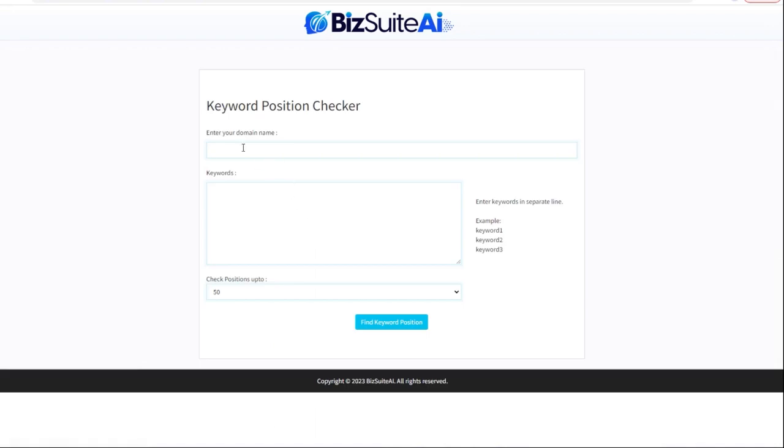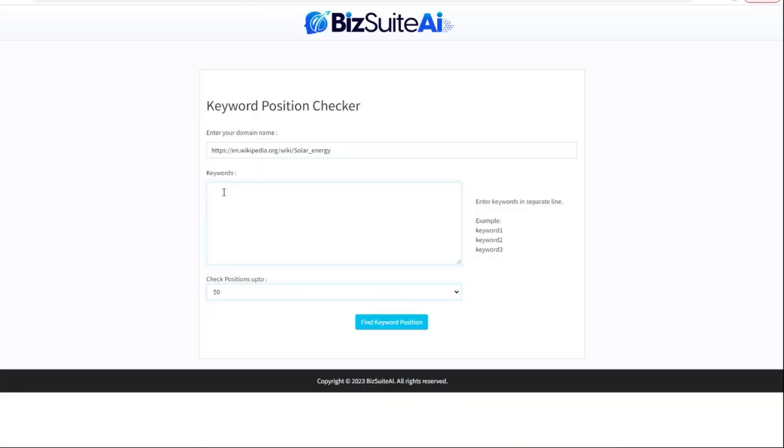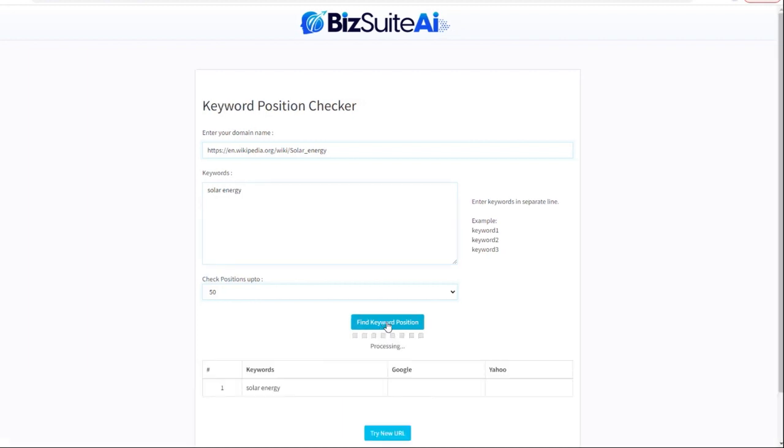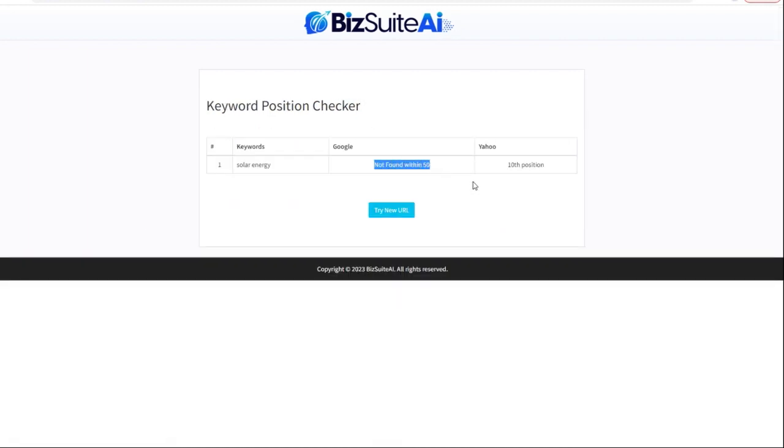How about Keyword Position Checker? Let's see. Let's check this Wikipedia article that we looked up before. So we'll paste that in. And then the keyword that I want to check, let's see, let's look up solar. Let's just look one just to show you how it works. So solar energy, let's see if it's in the top 50 positions for solar energy. And so I'm not sure why it's not found in the top 50 for Google, but it is in 10th position on Yahoo. But if we were to look for some other keywords like maybe solar power, maybe it would be number 1 for solar power on Google. I don't know, but that's how it works.